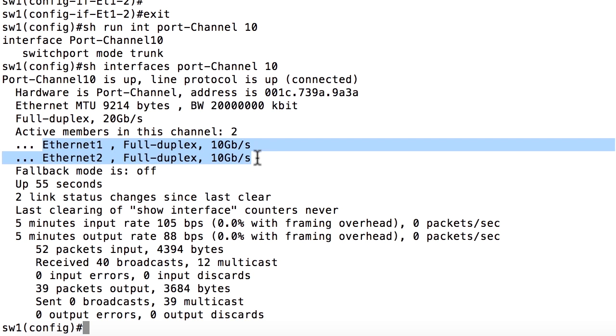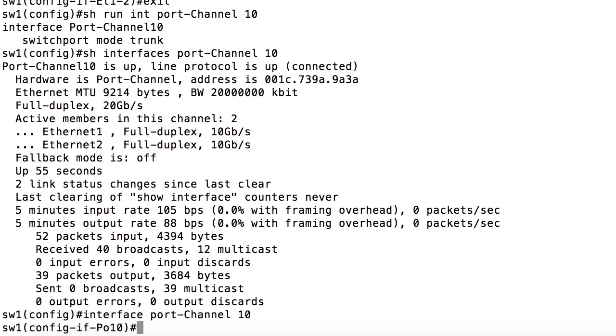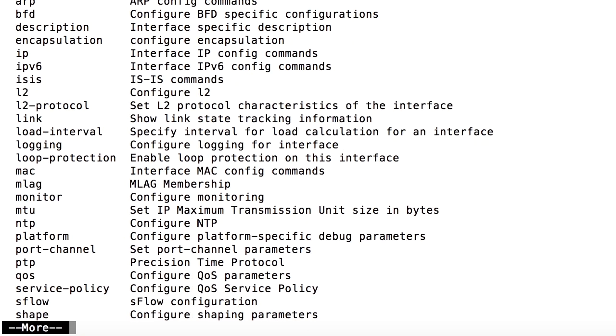We can also add some other additional configuration to the port channel. So we could type interface port channel 10, and here we could do something like add a description. So we could do description layer 2 to switch 2, enter. We could question mark it here, and you can see that there are very similar options to the ones you would expect to see on physical interfaces.